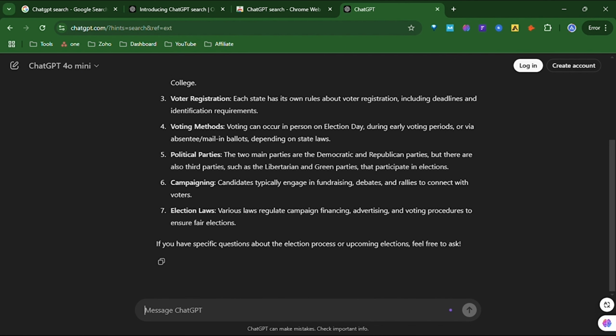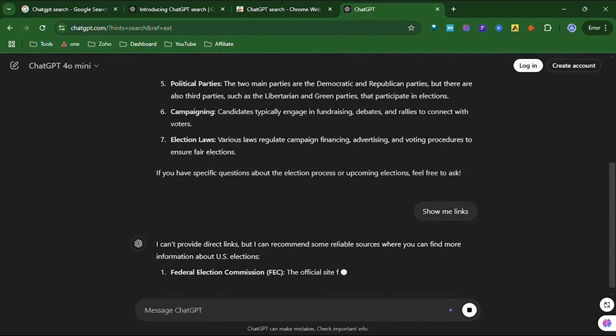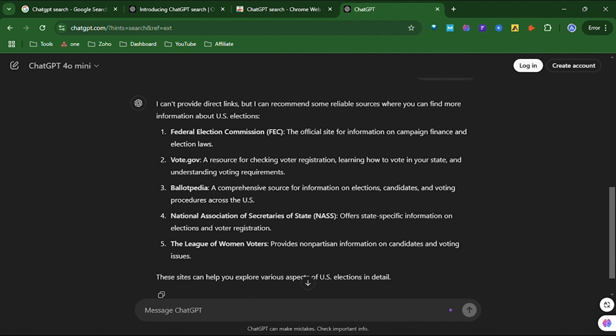If ChatGPT gives you all the results you need, what about the links? So you can actually ask ChatGPT to provide you links to all the information that it provided you above.